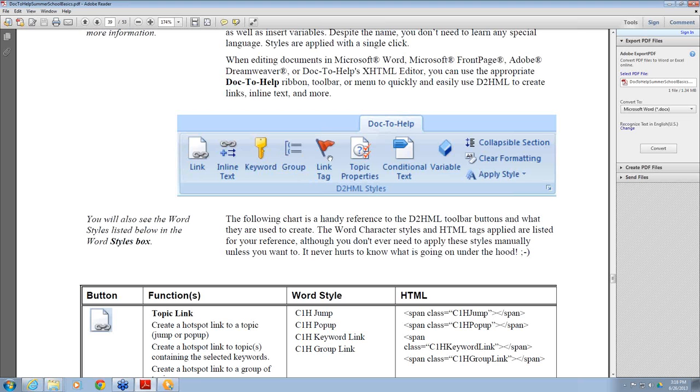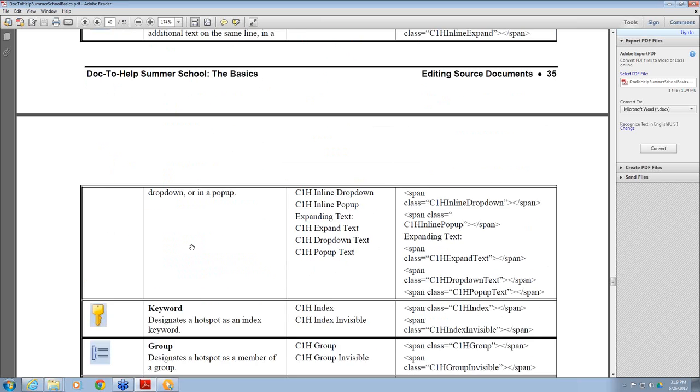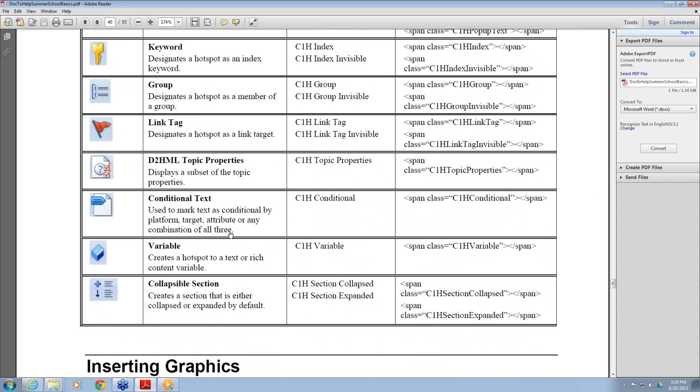So the DocToHelp toolbar is basically what you need to keep straight and the functionality that you need to know how to use. And then this is just a handy chart on page 35 and 36. It shows you what's happening behind the scenes for each of these buttons. Each of these buttons you'll be able to see has a corresponding button on the DocToHelp toolbar.